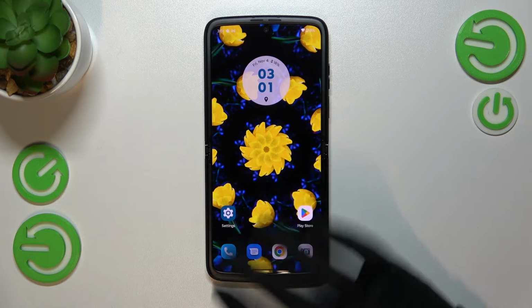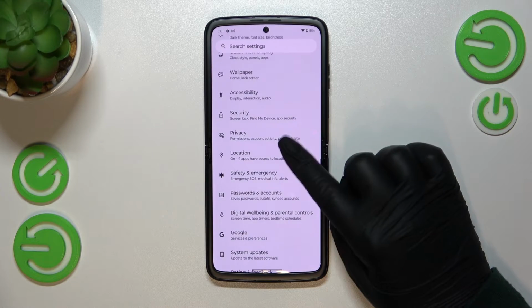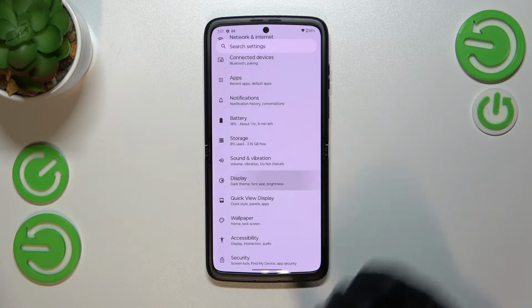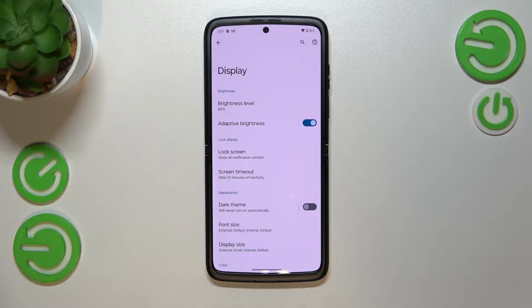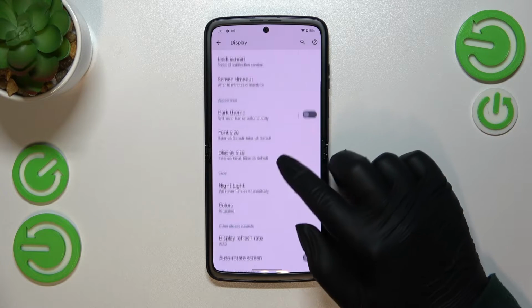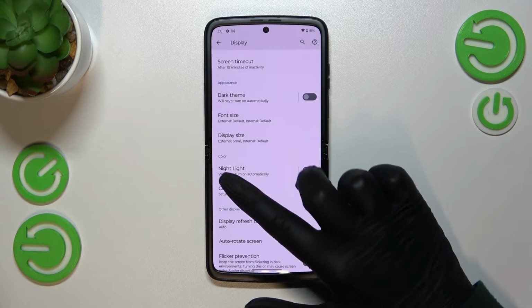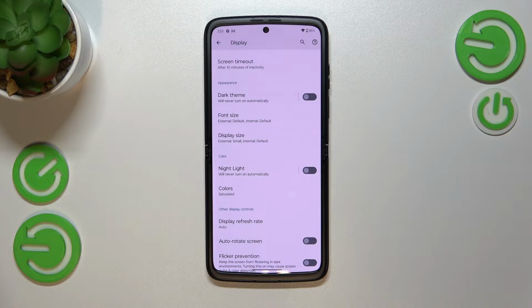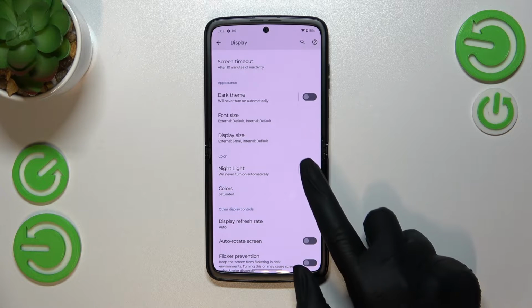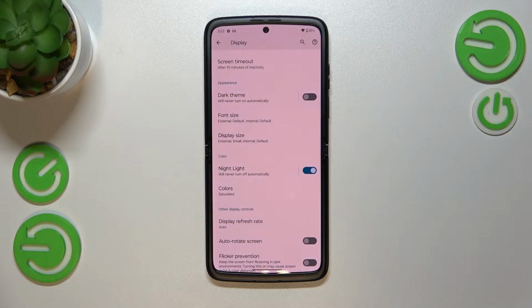So first of all, let's tap on the settings, and here we have to find the display. Let's tap on it. Now let's scroll down to the color, and as you can see in the very first position we've got the night light, which is simply the name of the eye comfort mode in this device. So of course you can turn it on without any customization just by tapping on the switcher here, and as you can see the screen turns a little bit yellowish or even amber or orangish, and it is in order to filter the blue light.